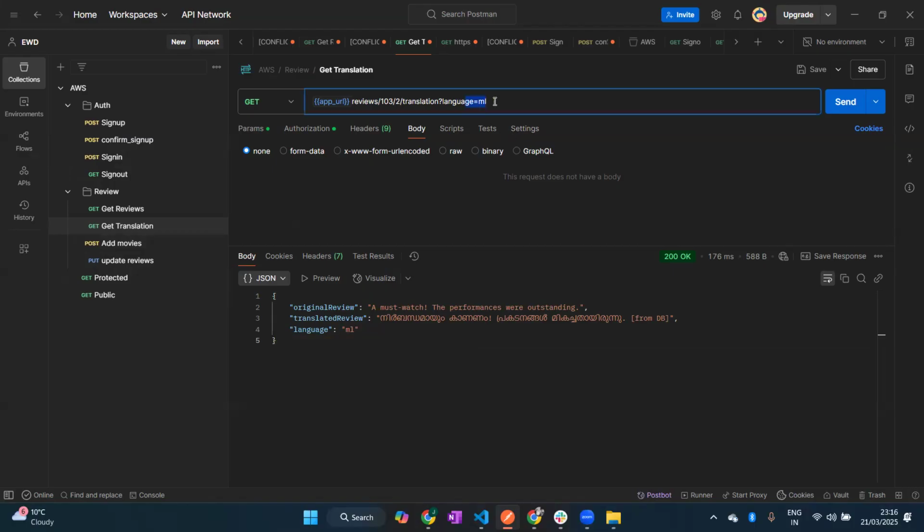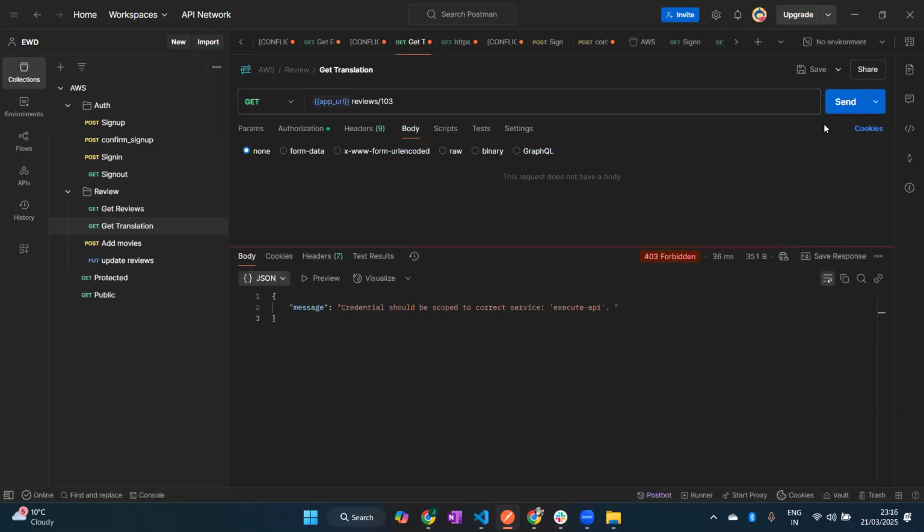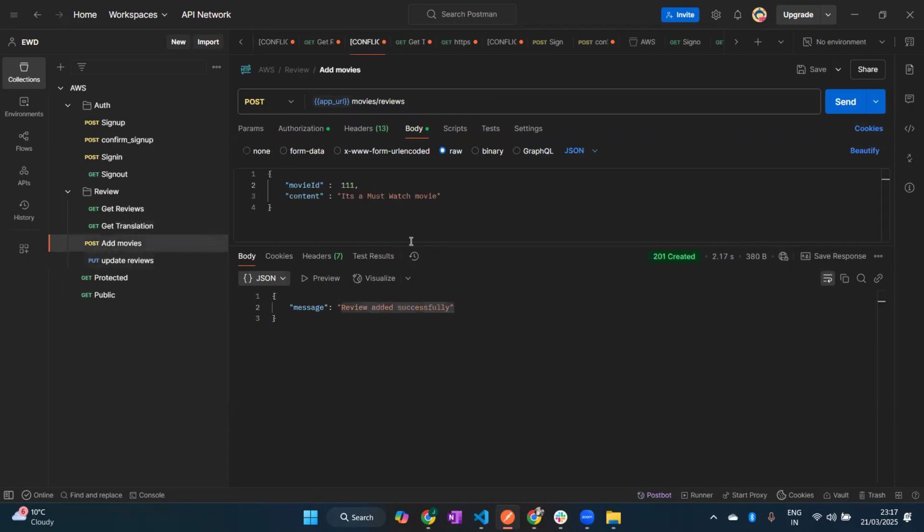Before that, let me check if the language portion is handling invalid queries. Yeah, we can see that it's an invalid language. So let me completely change this one. This one is showing errors: review not found. Let me go to the add movie reviews endpoint.